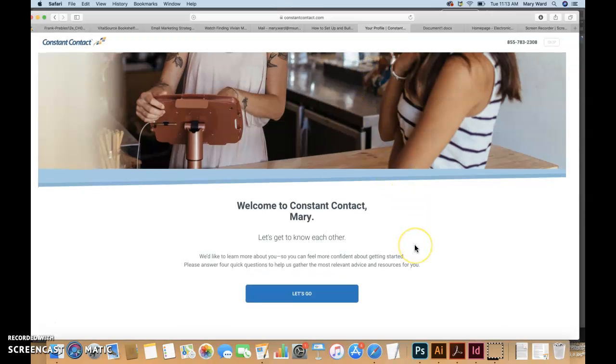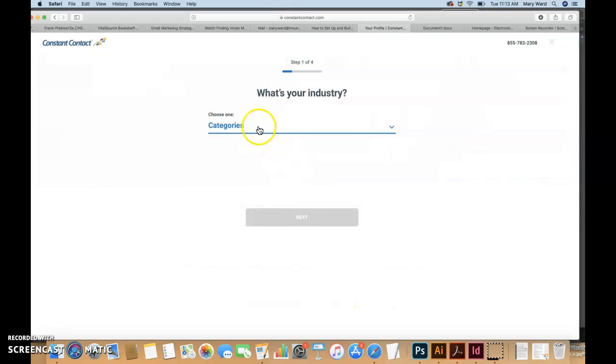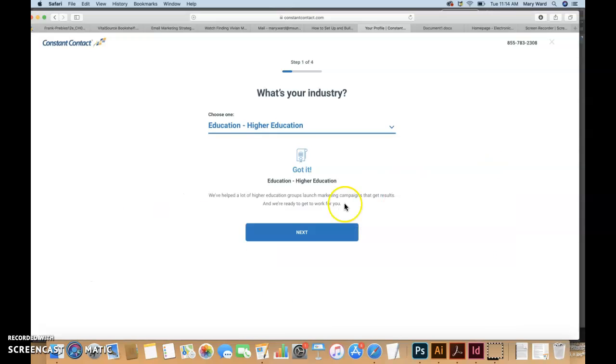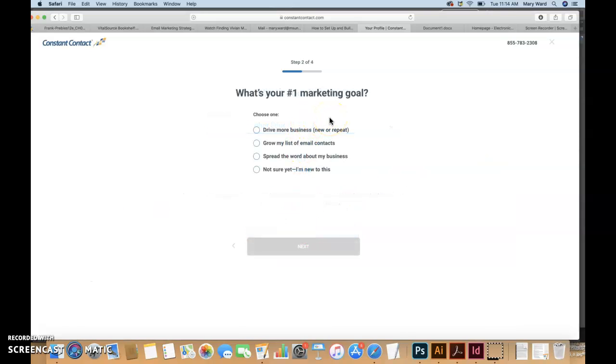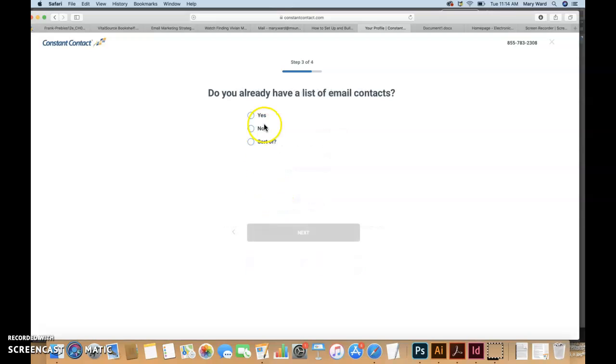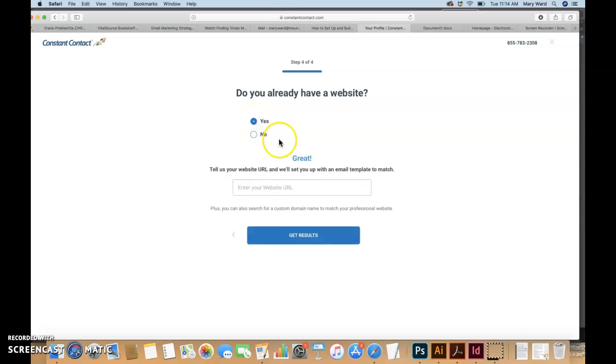I'll save my password. So welcome to Constant Contact. Let's go. We just choose education if they have that. So they'll ask you some of these, and you can just make things up, or you can try to go with the type of business that you're going to kind of pose as. We can just say this. Obviously they have, grow my list of email, drive more business, spread the word about my business. Not sure yet. I would say probably all three of these, but that's not an option. No. I actually do have a website that I could probably use, but maybe I'll just say no for now.